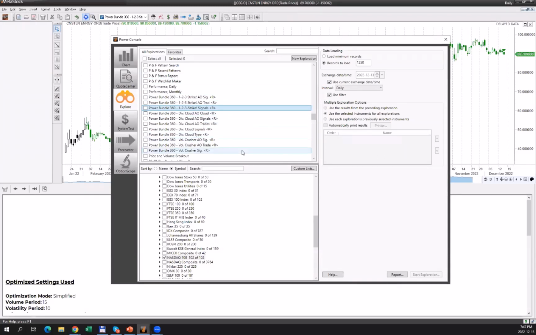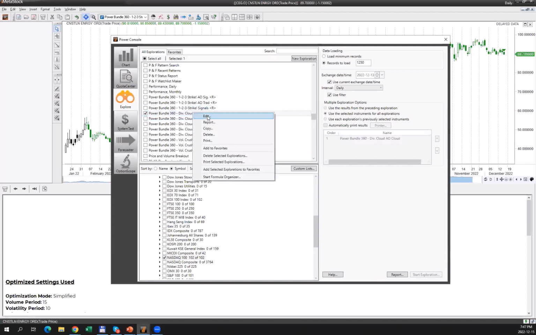For Divergence Cloud, we have 5 different scans. So 3 of them for the auto optimization version. So what do we have here? We have one for the cloud color. We can scan here for the cloud color. Let me just quickly show to you how this looks like.